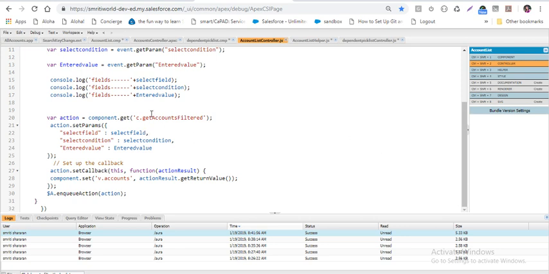In that we will be setting parameters. Which parameters? Those which we have got from the event. Those parameters we will be setting here. Once we set them, we will be doing the callback, and in the callback again we will be saving the action result, returning the values, and whatever is there we will be putting in the accounts. So again the accounts list attribute will be returning the list which is coming from here. So that's how we are able to do it.